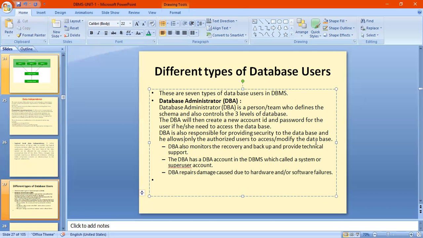Our email ID is universal, not an issue, but the password is known only to authorized users, who have their own passwords. The DBA maintains all this on the other side of the distributed systems. Now the DBA also monitors recovery and backup and provides technical support. It also gives a pop-up menu asking, can the version be updated? When we do some online work, many types of pop-up menus come. We have to click on that.